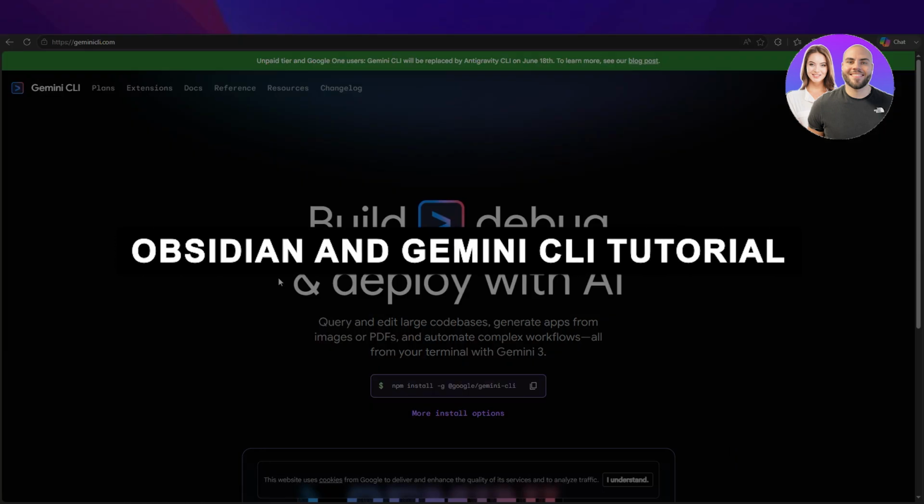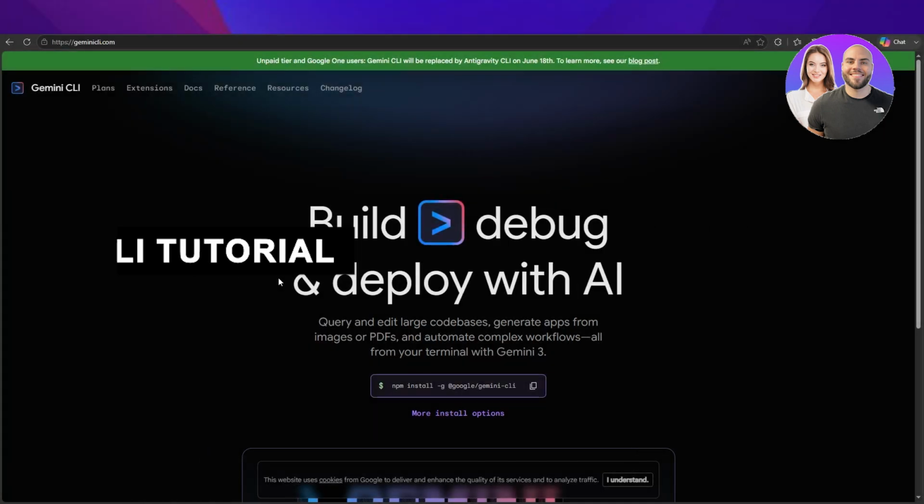Obsidian and Gemini CLI tutorial. Most people don't fail because they lack information. They fail because they cannot organize it. Notes are going to be everywhere. Random documents, phone notes, browser bookmarks, half finished ideas, and important stuff you swear you will revisit later but never do. The result is going to be a digital mess.